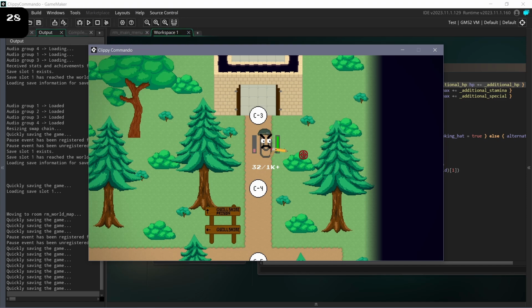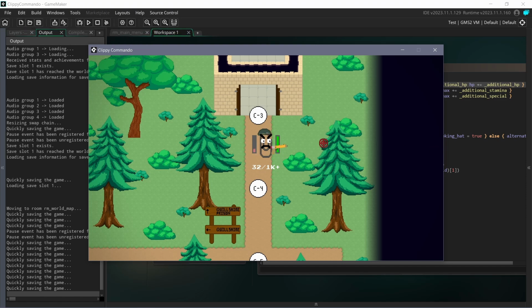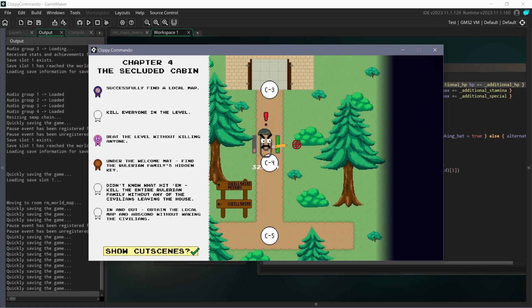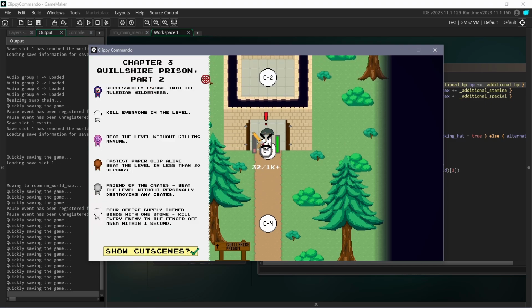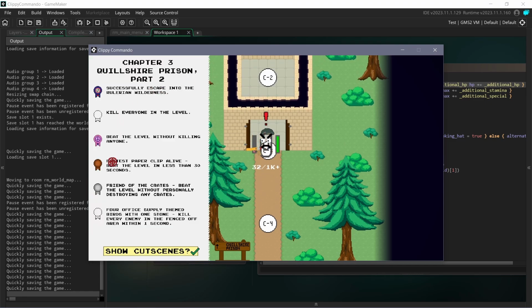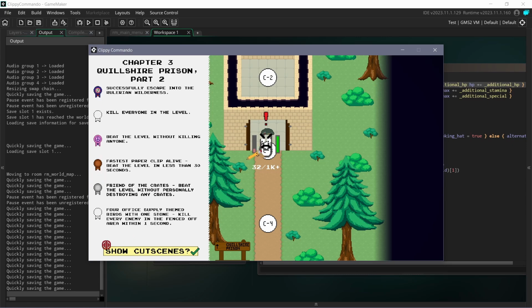So today we're going to be doing something a little bit different than what I've done so far. We're going to be reworking this. When you walk over a level node, it gives you information on the level and all of the objectives within that level and whether or not you've completed them. And it gives you an option down here to show cutscenes.